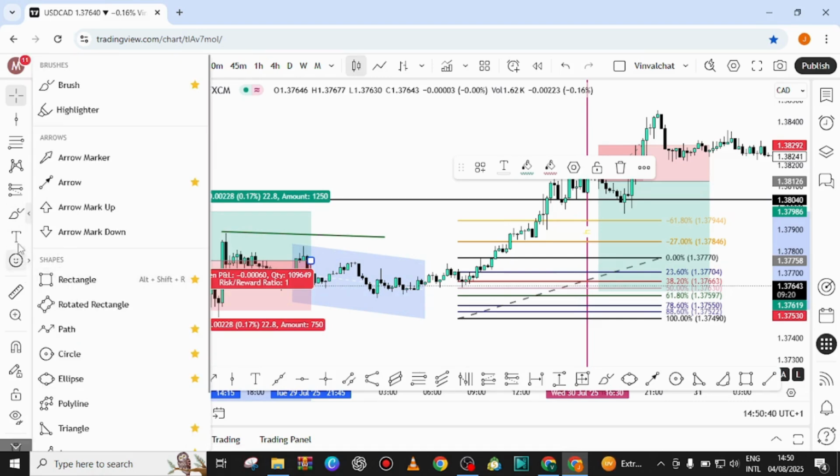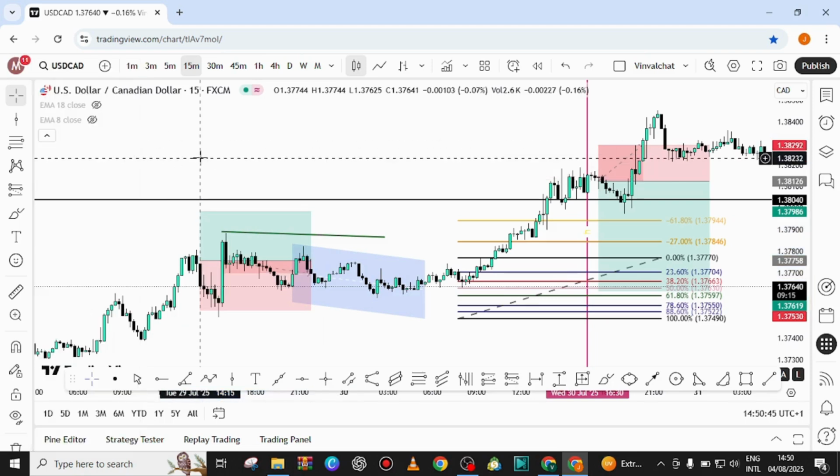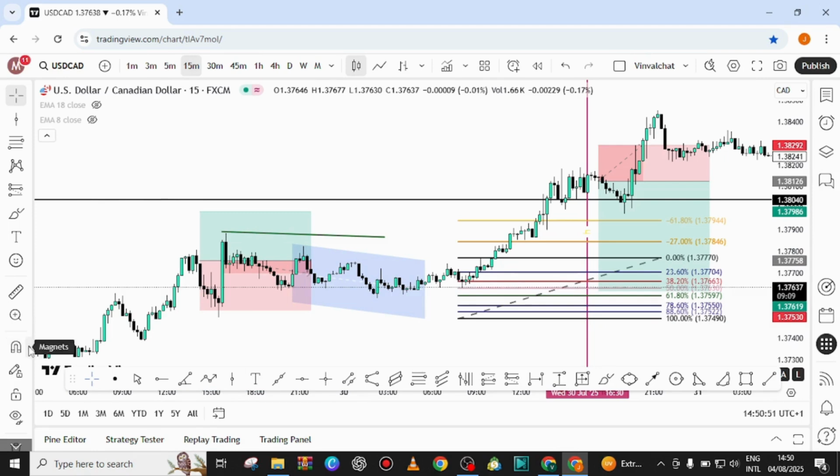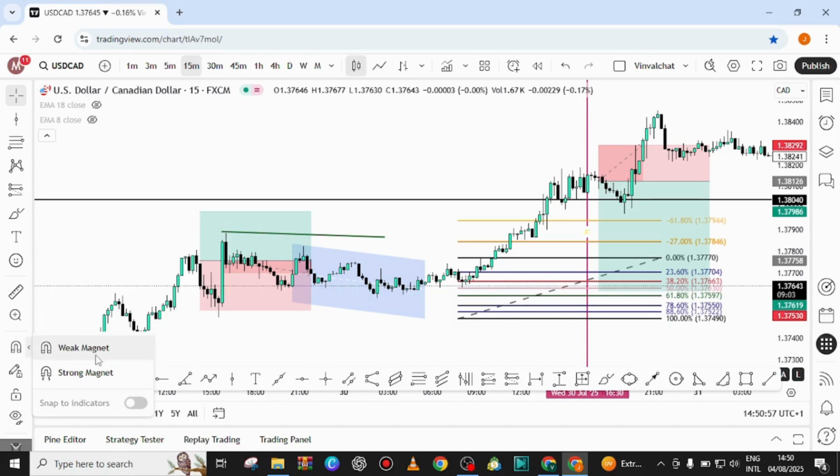Next, I said favorite your rectangle. Don't forget, we move to text. Just favorite only text. The rest are not useful to you as beginners. Then this magnet tool, not important. You can favorite it. Very soon we're going to be explaining. Okay, you don't need to favorite it. We are going to be explaining it later.